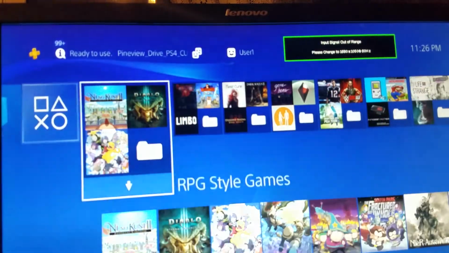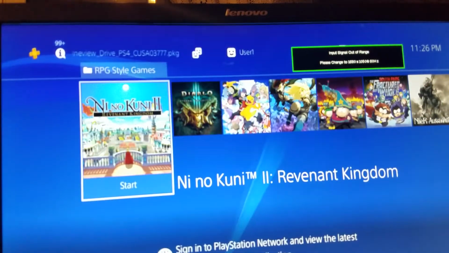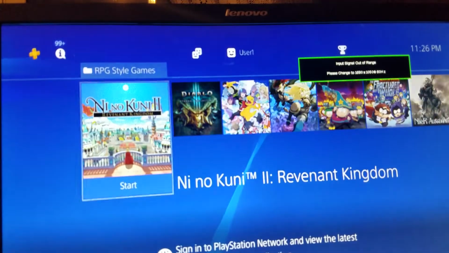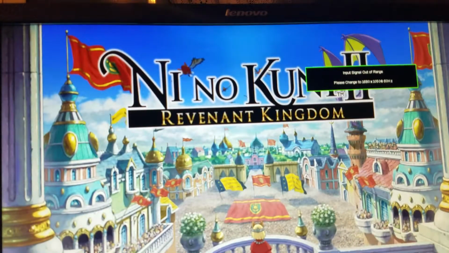And we're going to go back to the main dashboard. Now the same game that we tried to use before will automatically launch.